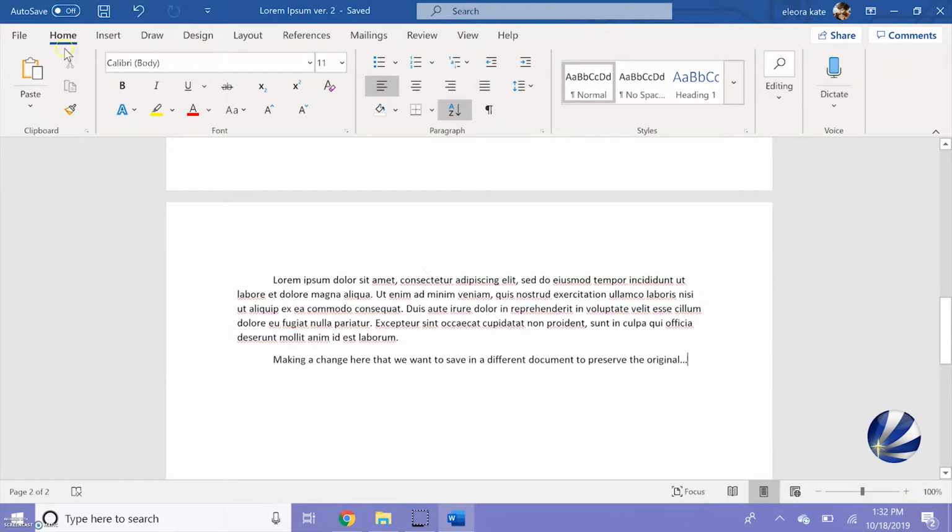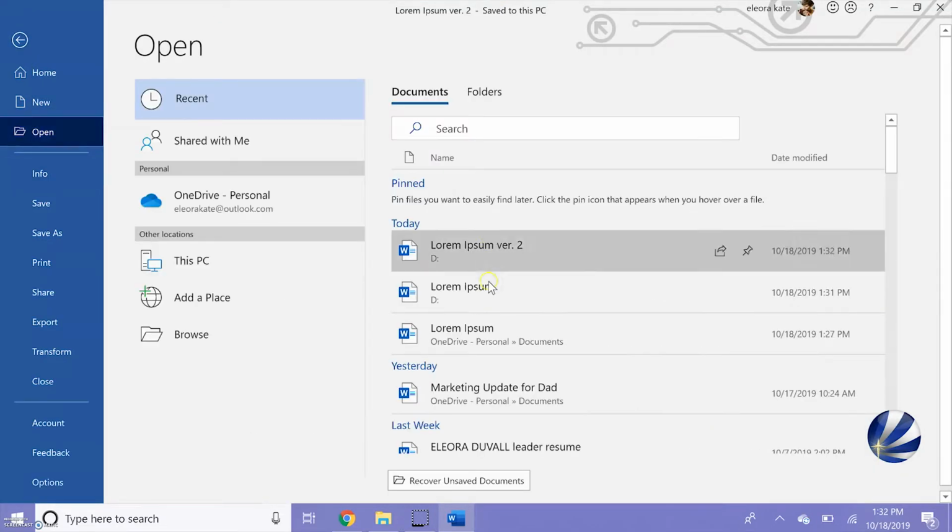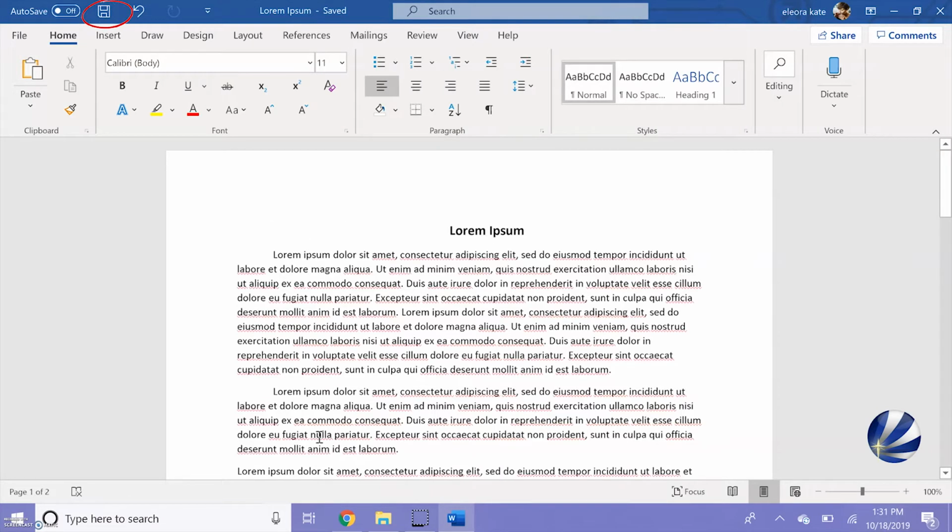From your document, you can also select the floppy disk icon above the ribbon to save changes as you go along.